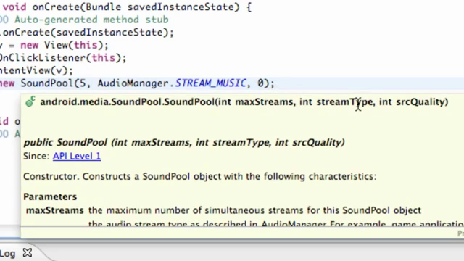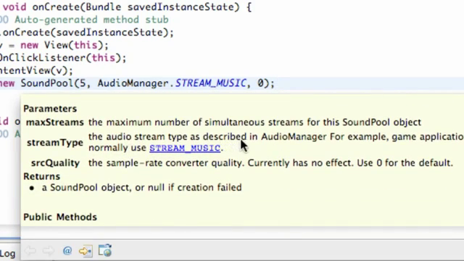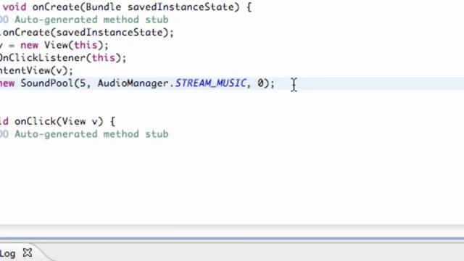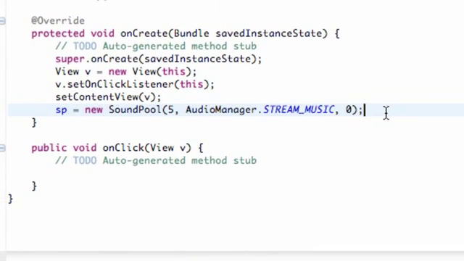The next parameter is the way that we want to stream the audio, and for game applications we'll normally use STREAM_MUSIC for the AudioManager, so that's what we're going to use. The third parameter is the sample rate. Right now it doesn't have any effect, so set 0 to default. That third parameter means nothing right now, because the Android developers haven't really set that up yet in the SDK.